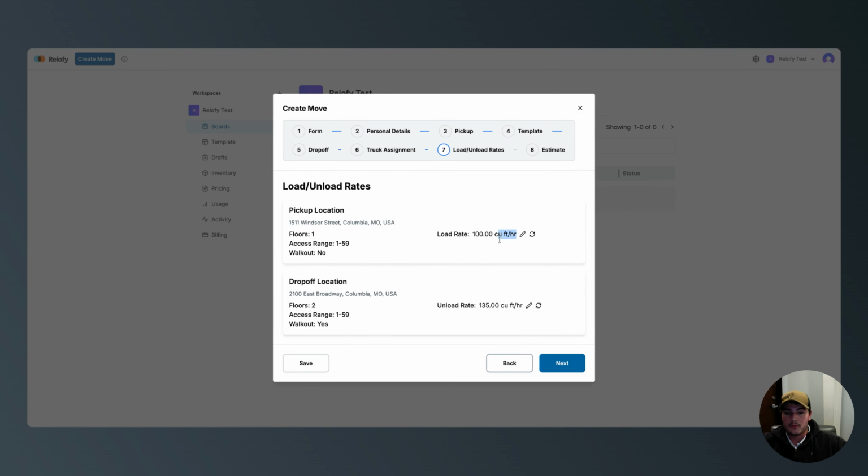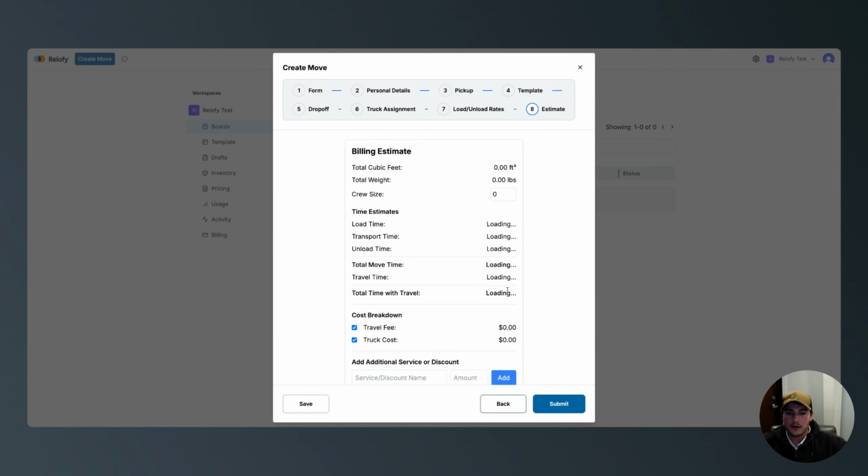So moving on, it'll pre-select our load rate by cubic foot per man hour given the specifications of the property at the pickup location, and likewise for the drop-off location. And then we'll click the next button and it'll auto-generate the moving estimate for us.